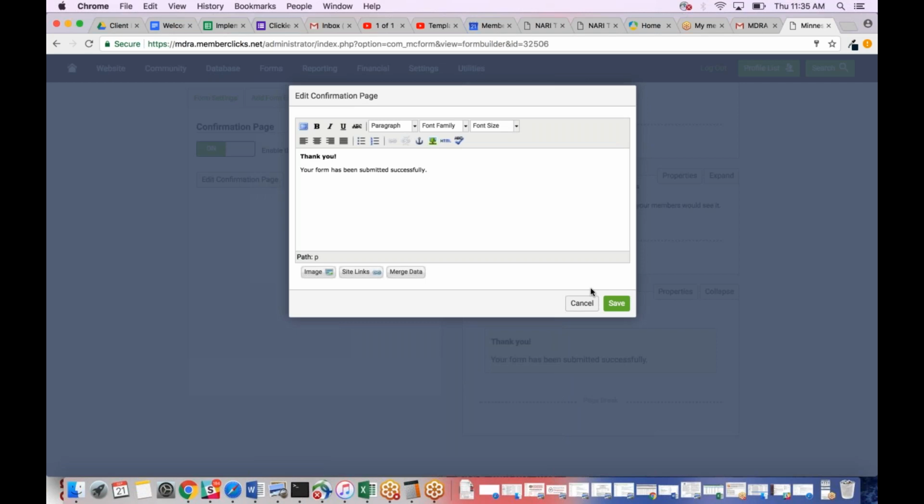Now, not only is that great, so this page is going to pop up once the person, at the end, has finished all the information and completed payment, and then there's a submit button. Once they hit that submit button, they're going to be brought to this confirmation page. So right now that would just read, thank you, your form has been submitted successfully. And then whatever information you add into that or put into this area.